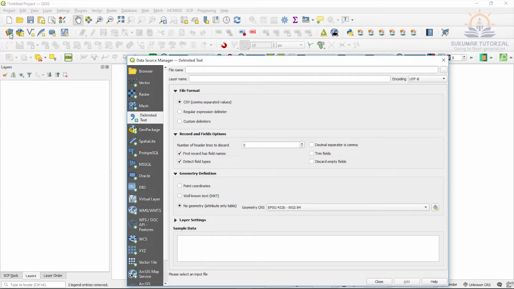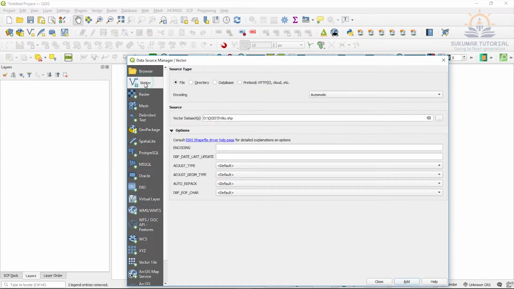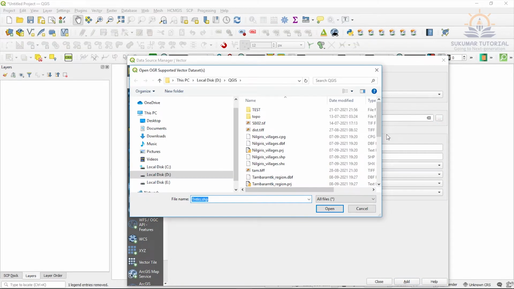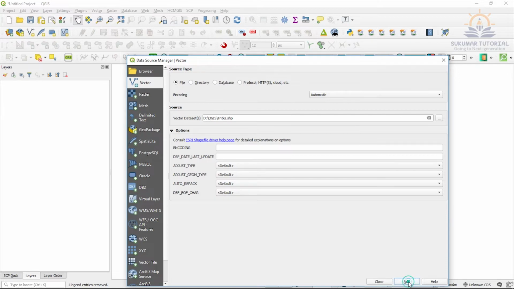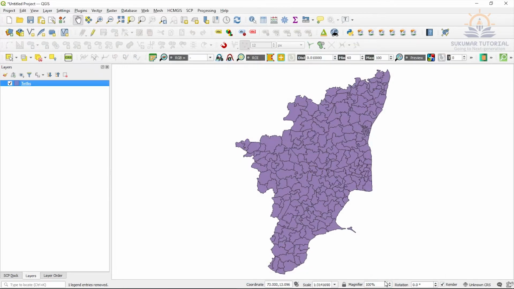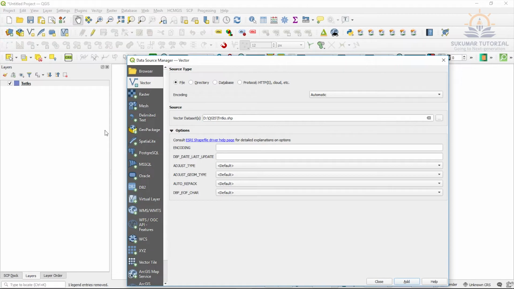So now I am going to open my data source manager, highlight vector, and go to my folder. So the Tamil Nadu Taluks shapefile is there. I highlight it, open it, add it and close it. So your Tamil Nadu Taluk map has come.